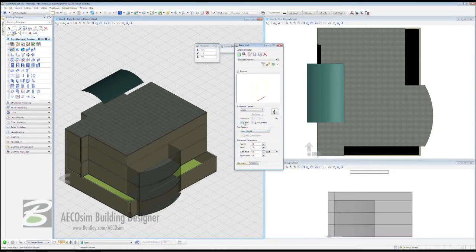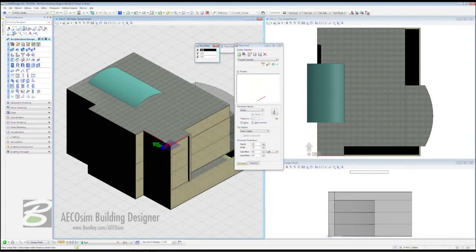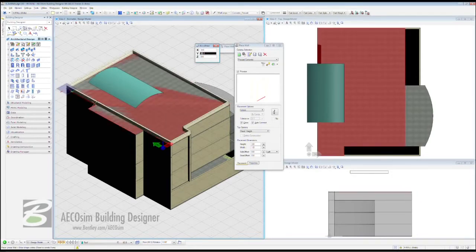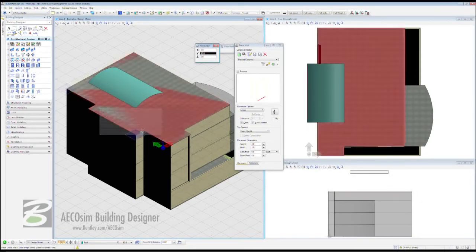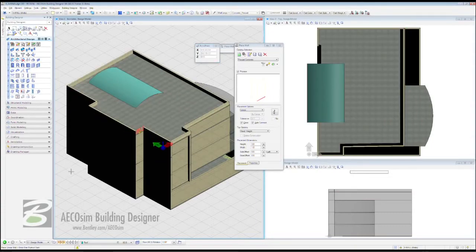Radio button is checked. We'll use AccuDraw and AccuSnap to help us chart our way around the structure quickly and easily, placing this dwarf parapet wall. And as soon as you get to the last point, you just have to right click and it's set.